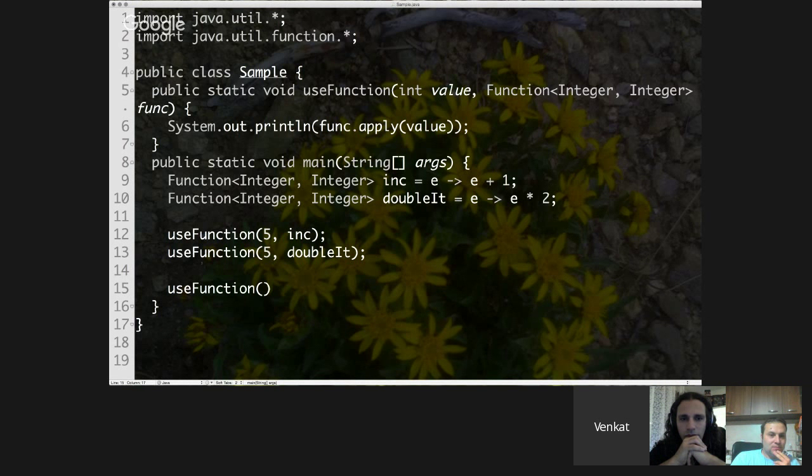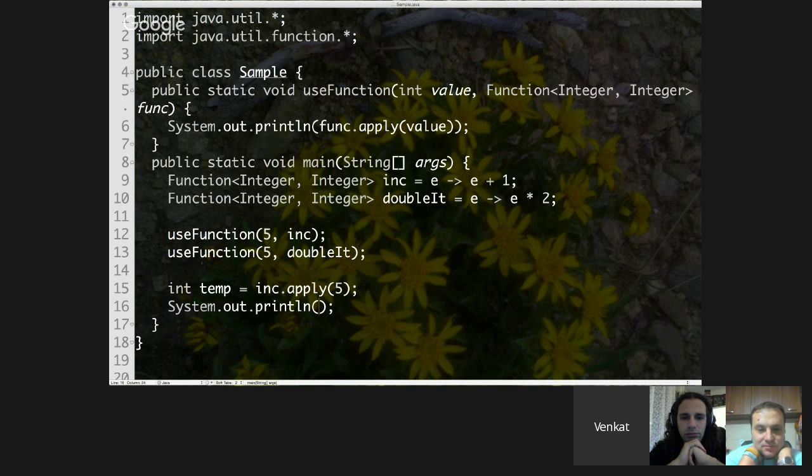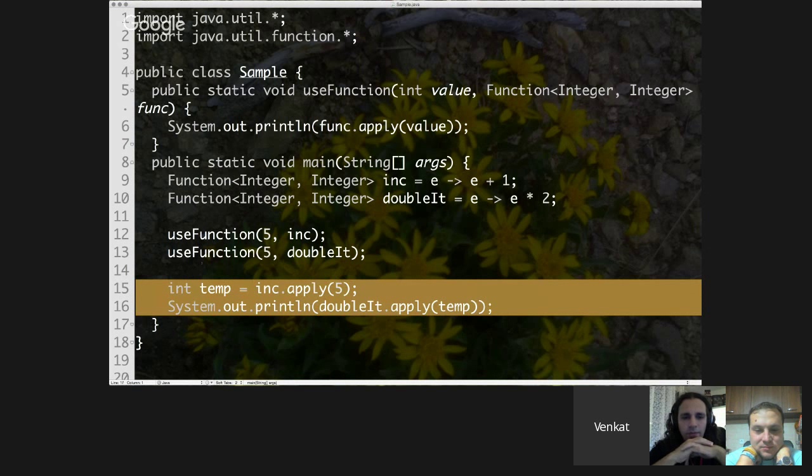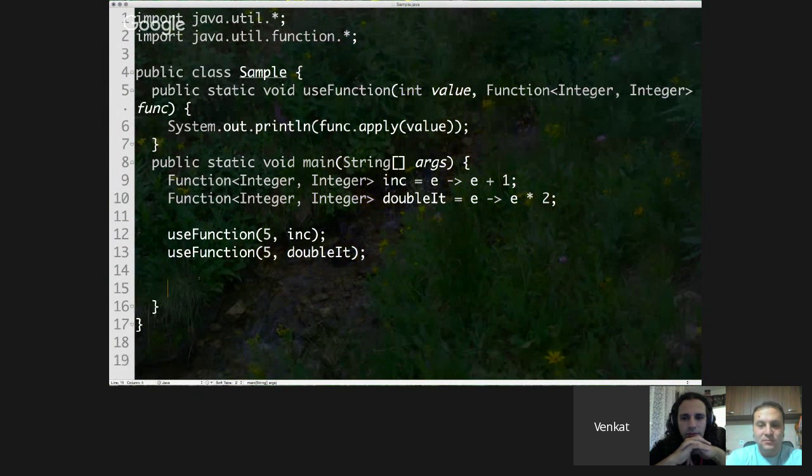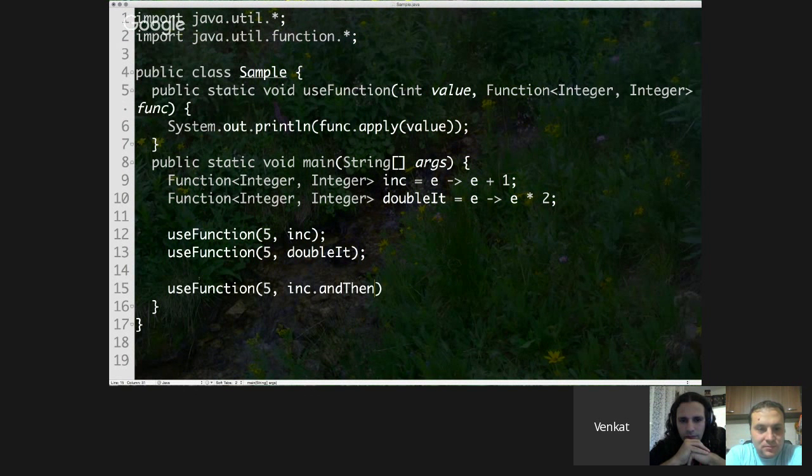So if I wanted to increment and double, I don't have to do something silly like this, like a temp equals, and then increment dot, let's say, apply 5, and then I don't have to say, for example, double it dot apply temp. These are garbage variables, but I really want to directly go through and use this idea to get this value of 12. I can simply say use function, and then in this case, increment, and then, and we can say double it. So this becomes a very nice way to combine these two operations.